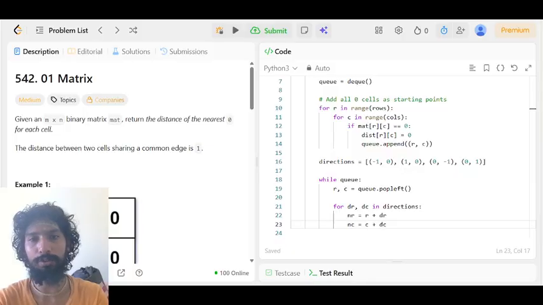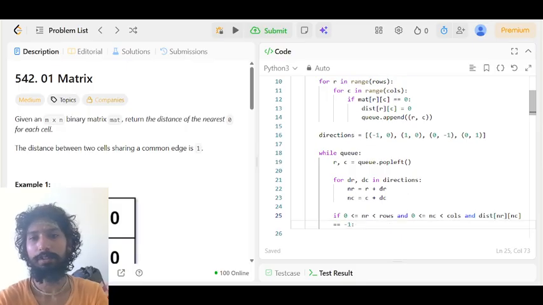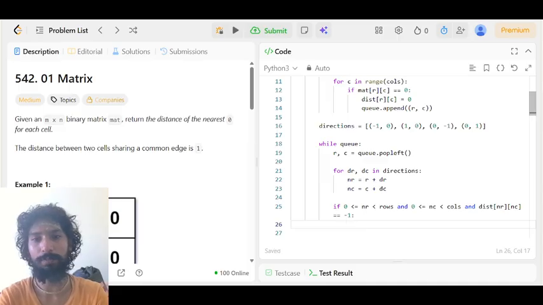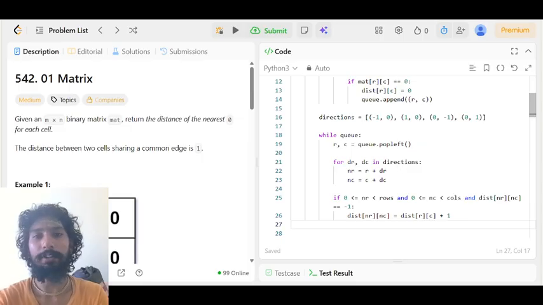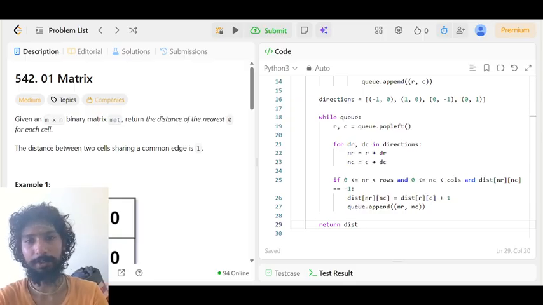Now we check if the new row and new column are within the range, and the value of dist at that new row and new column is equal to -1. Then we update the value of dist at the new row, new column. And finally we append the new row, new column into the queue. Once the loop ends, we return the dist. So that's it. Let us dry run the second example.